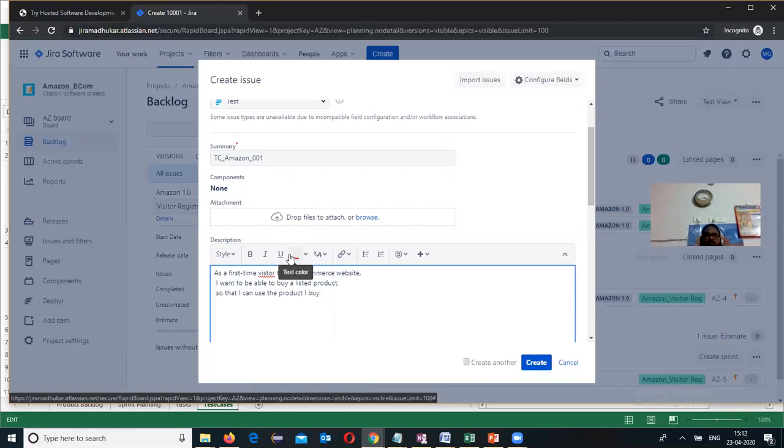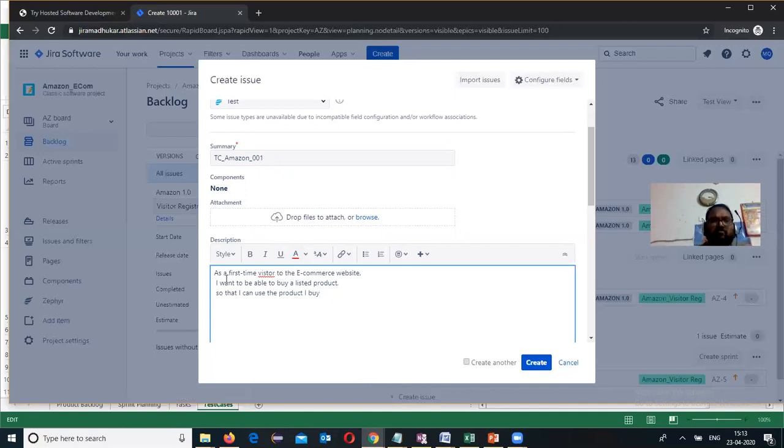What purpose did you create the test case for? You have the test case description. You can provide it. You can say like this: this test case verifies the first time visitor email. So now it's sufficient. Product like this.